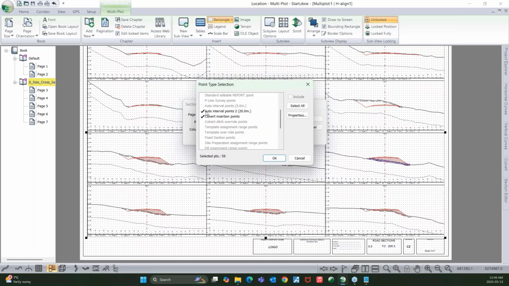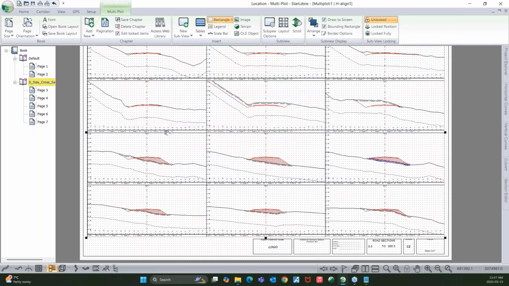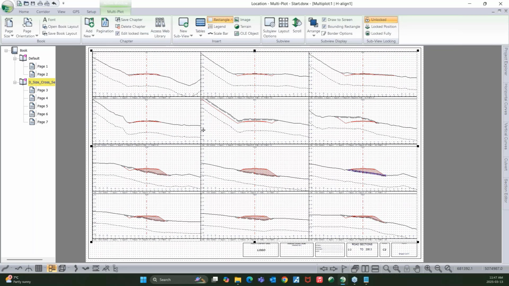And by default, we have these auto interval points, but for the culverts, we need to ensure that we mark with this check mark the culvert insertion points. So by double left clicking, we turn them on, just like that.